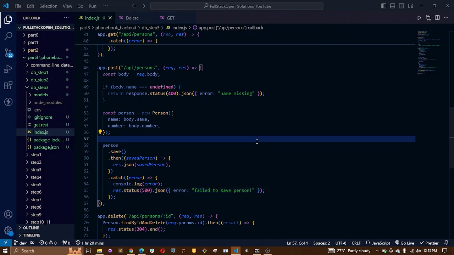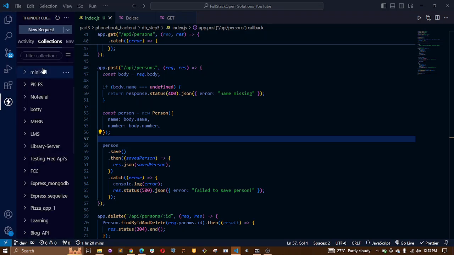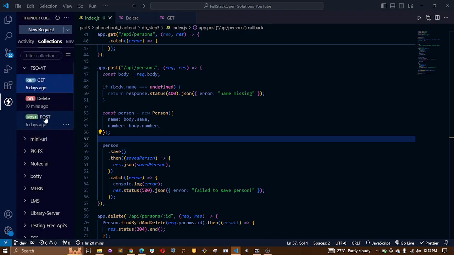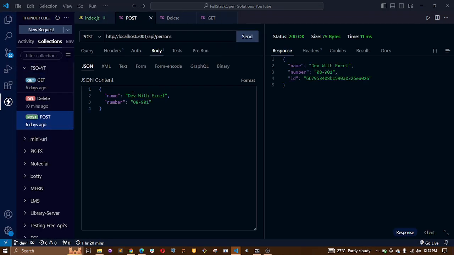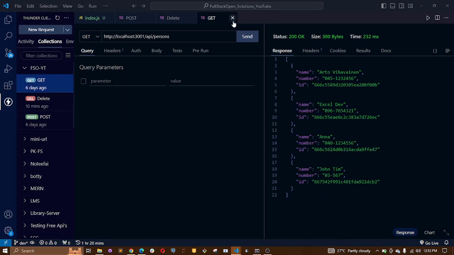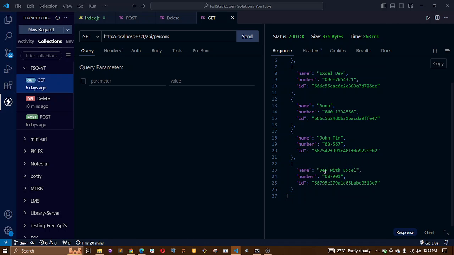All right, so let's see if that works. That's for the post request. Going to the Thunder Client again. Let's go to the post. Let's see if we can add this data, dev with Excel. So let's click on send. All right, so this works. We can see we have a 200 OK, right? So let's be sure that this works. Let's go to the get. Let's perform a get request and see if that returns it also. So here we have dev with Excel, right?